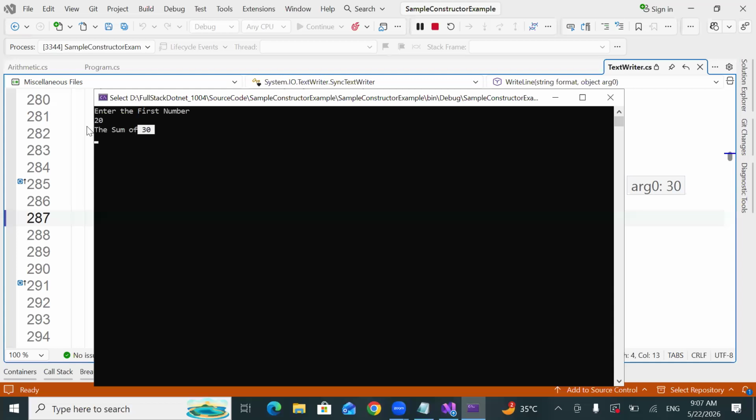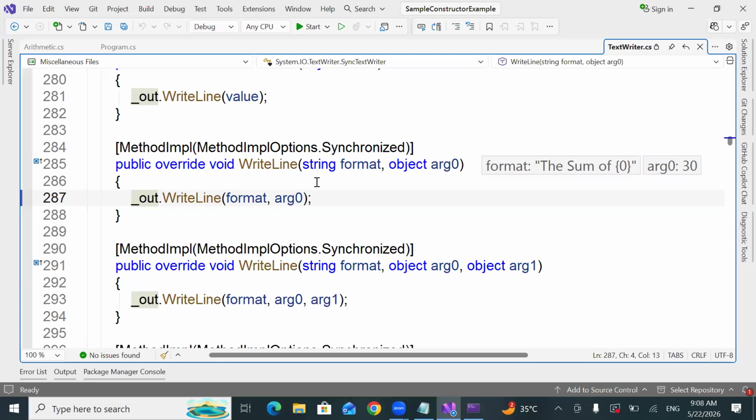Now you see sum of 30. Correct? Ajmal, Prasanna Kumar, Prem Kumar, everybody. You got the answer? Yes, sir. You understand or not? Do you have any other questions? No, sir. Okay. So this is how your program will execute.